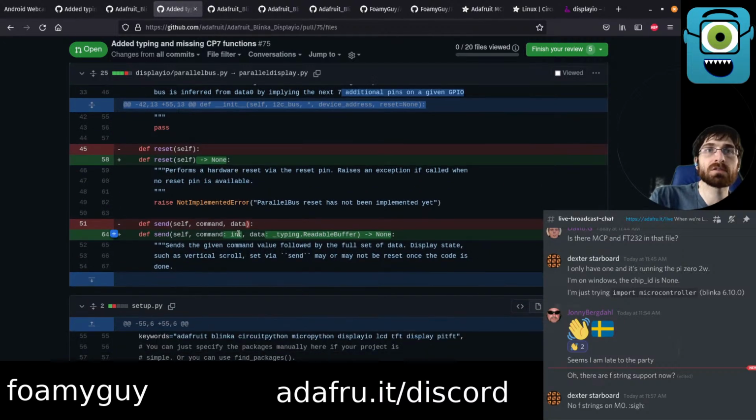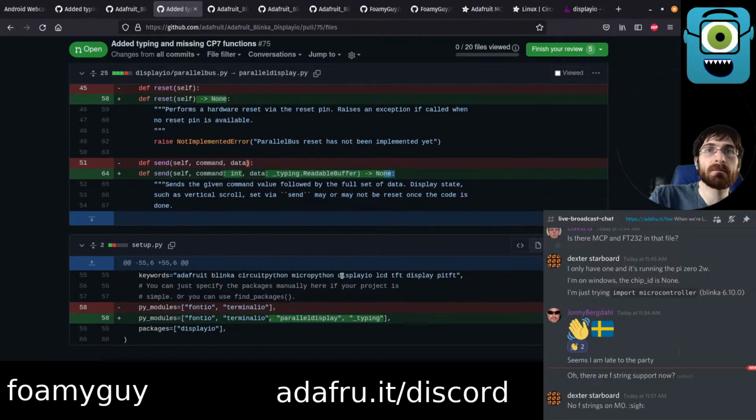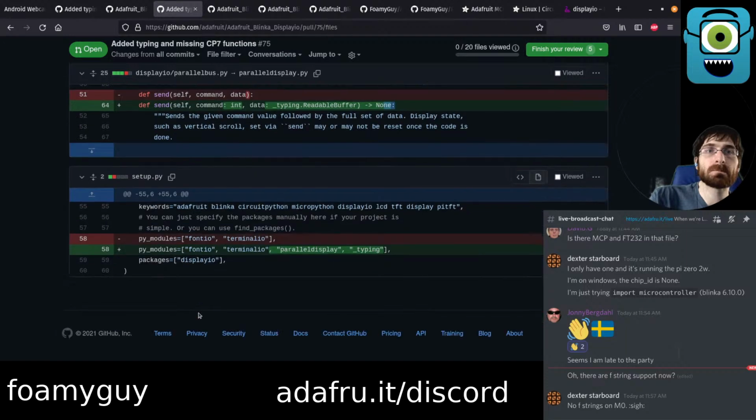Okay, reset returns none. Send, command is an int. Data is a readable buffer, returns none. This is in CircuitPy. And the only reason this changed is because of the refactoring, right?